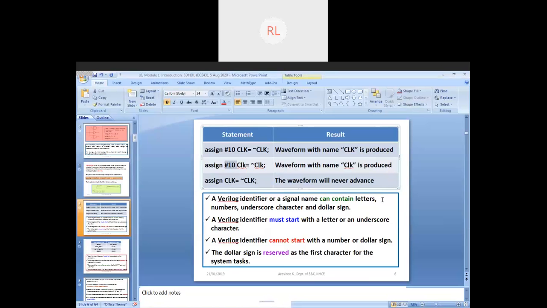So here you can see that giving a delay is actually very much important. Since there is no delay here, what is happening? There is no change and hence the waveform doesn't proceed. Now, these statements can be asked in your exams. These are some rules. Okay.